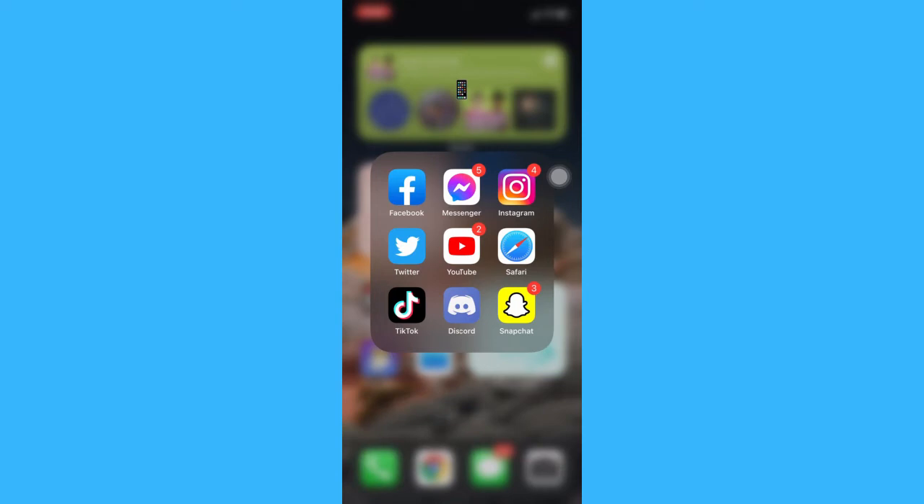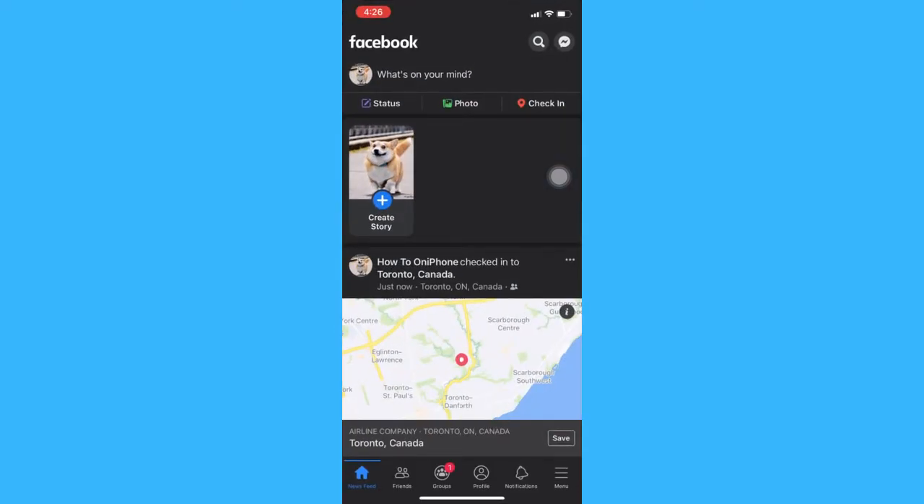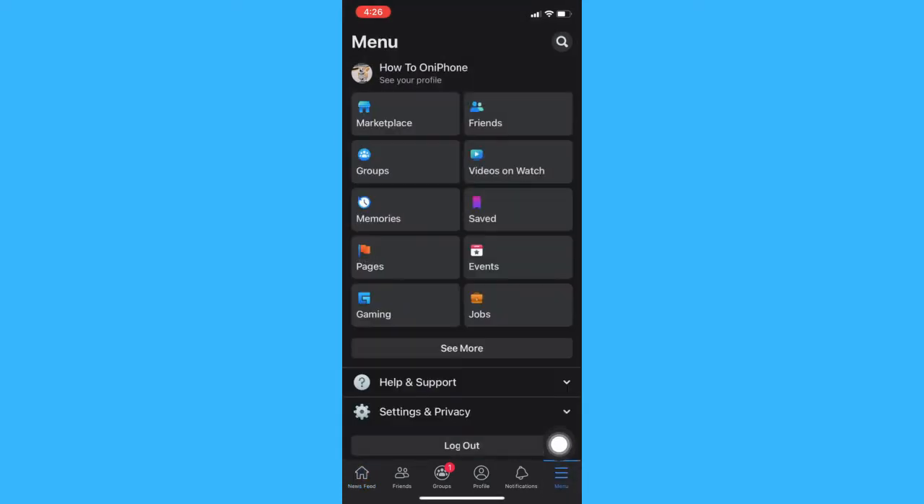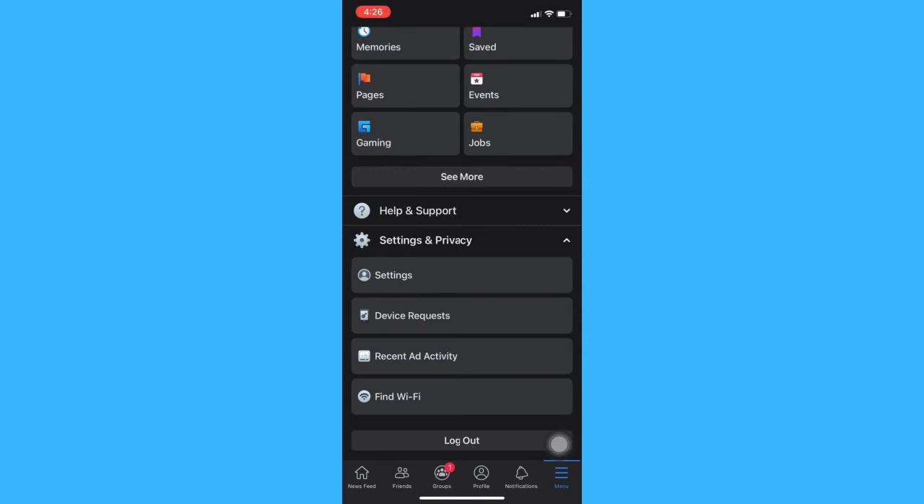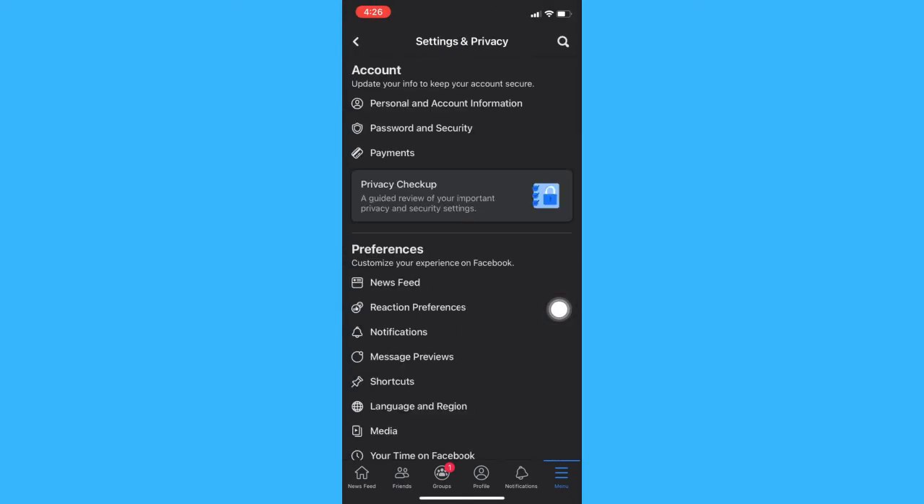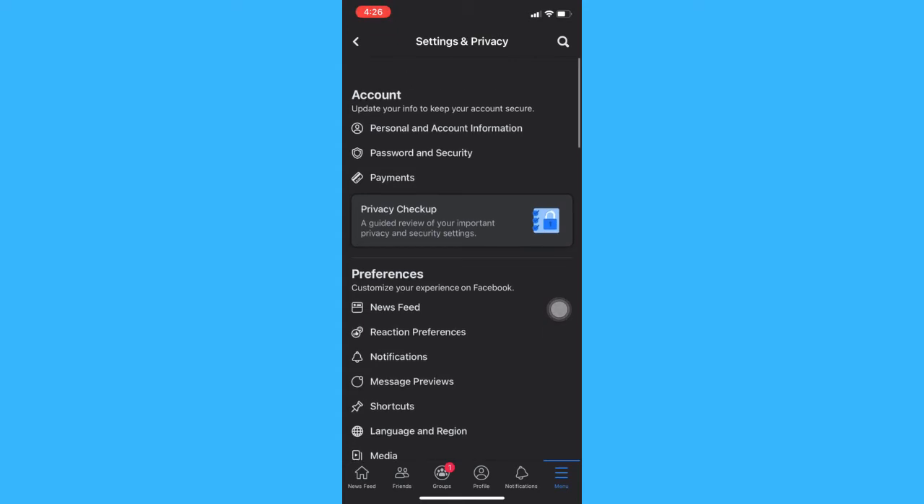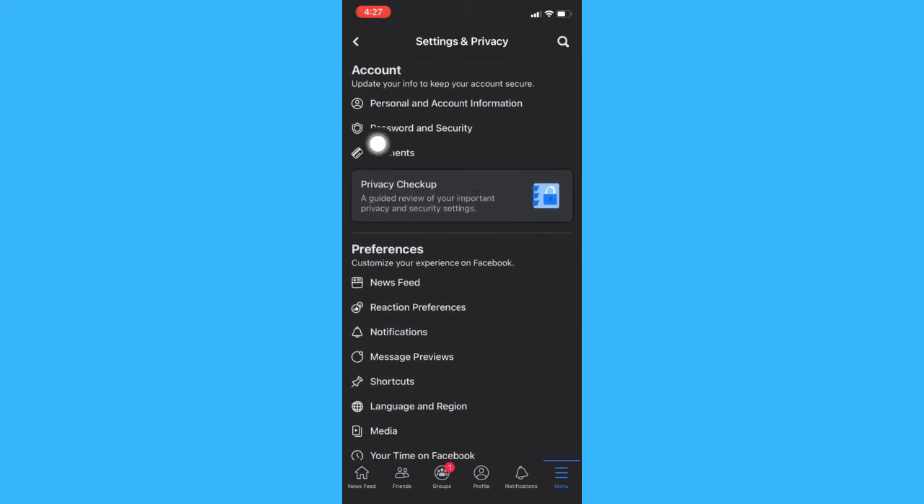The very first step is to open the Facebook app and then click on menu on the lower right and then scroll down until you reach settings and privacy. Click on settings and privacy and then click on settings. Wait for it to load, and then scroll down until you reach the security section.